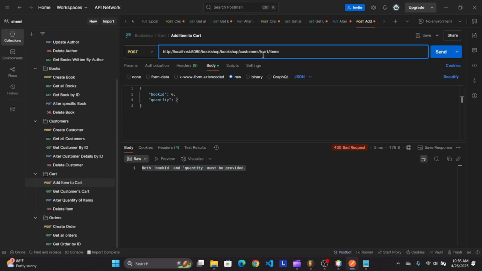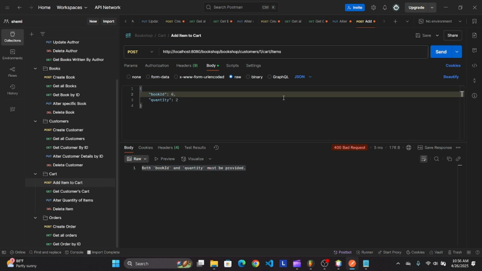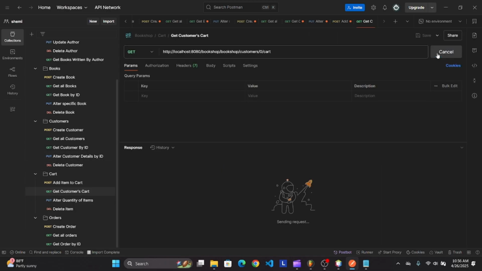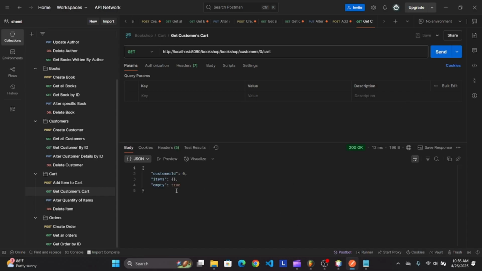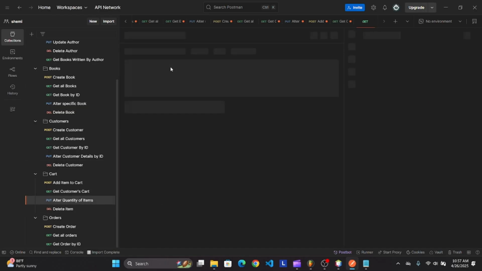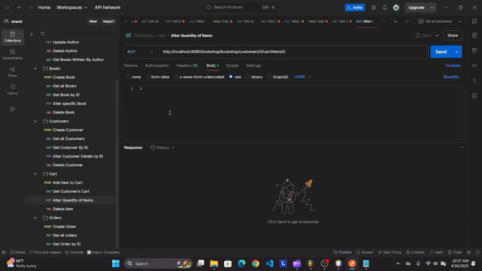To view the cart, I send a GET request, which returns a map of books along with the quantity of each item added. If I wanted to change the quantity of a specific book, I can do that using a PUT request. Each time the quantity is adjusted, the stock of that system is updated accordingly. I've received a success response confirming the change.